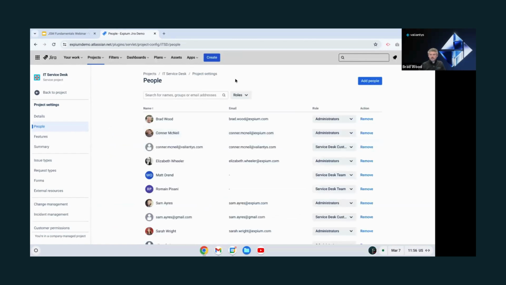And access to the project. So we've talked about 3 roles today. We've talked about our customers. We've talked about our service desk team or agents. We've talked about our administrators. Those are configured through what JSM refers to as roles.